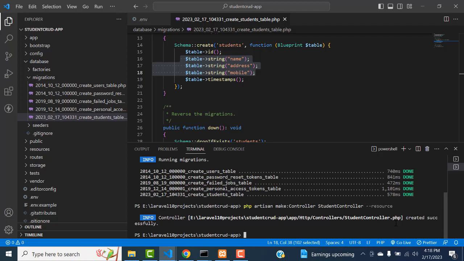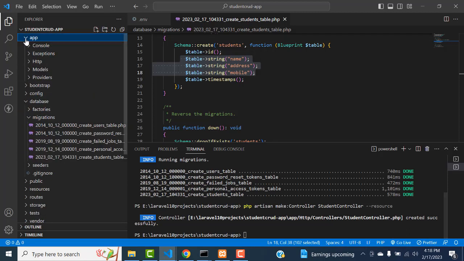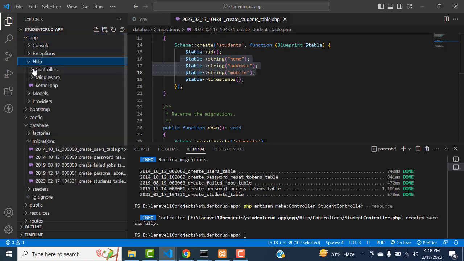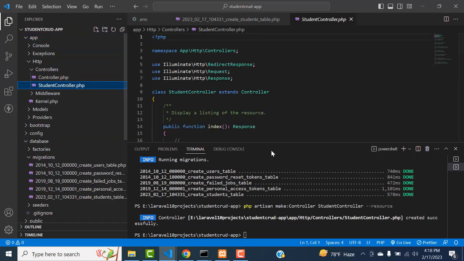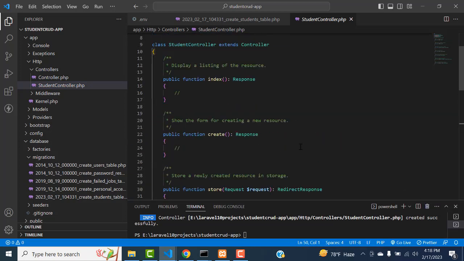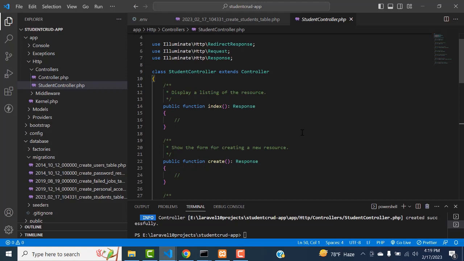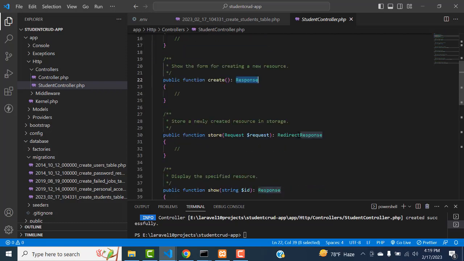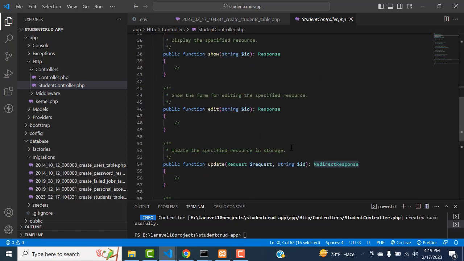Here it specifies the path where your controller is created: app/Http/Controllers/StudentController. So go back to your app, Http, Controllers section. StudentController has been created with the different methods. Now this is the important stuff. In the newly released Laravel 10, the controller methods are given a return type. Here you can select the response, a redirect response. Right.